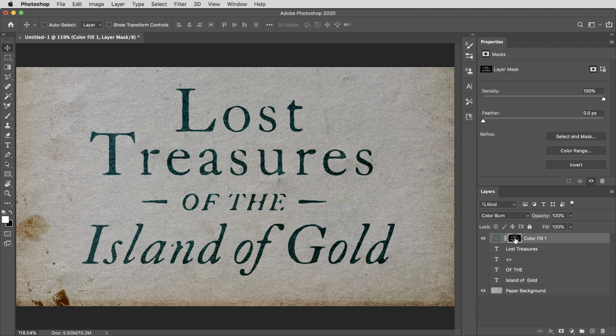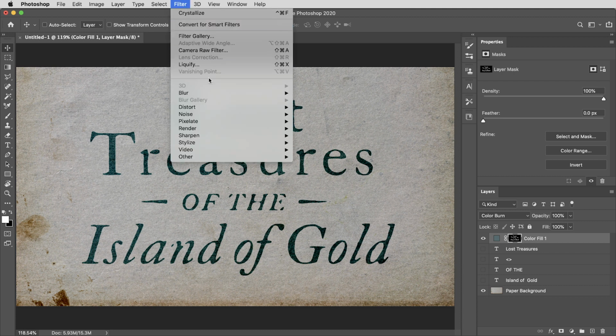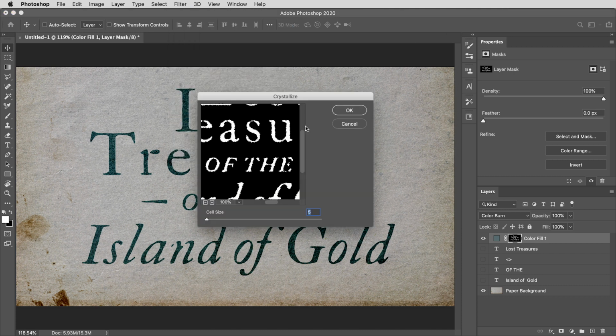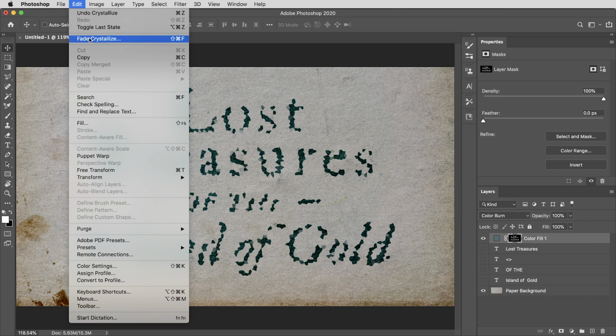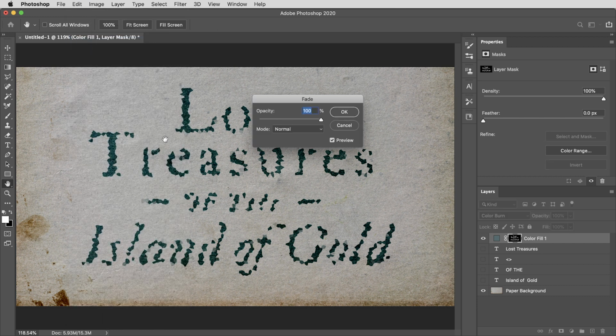I'm just going to keep manipulating this mask, and for now, I'll really focus on that crystallize filter. I'm going to apply that again, and this time crank it up to maybe 20. And then immediately after I apply it, I'm going to use Edit, Fade Crystallize, or Command-Shift-F. And I'm going to set this to Screen, so the filter will only add white to the mask, and I'll bring the opacity back to 60%.